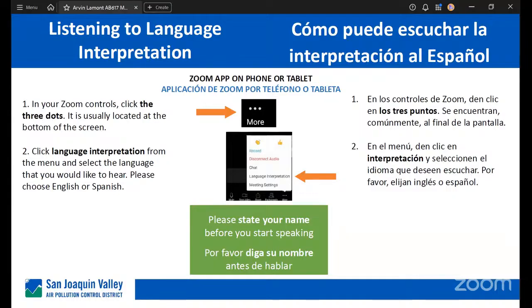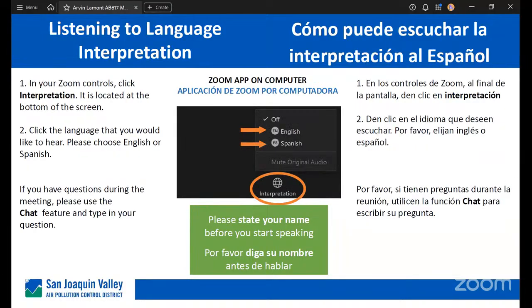Now I'm going to give the same instructions, but in English. Hello everyone, today we'll have interpretation available if you need it. If you're joining from a computer, at the bottom of the Zoom menu, you will see a world-like icon that says interpretation. You have to select that and then you will select English so you can hear any comments or questions in Spanish translated into English.